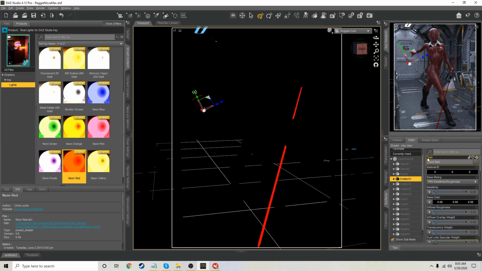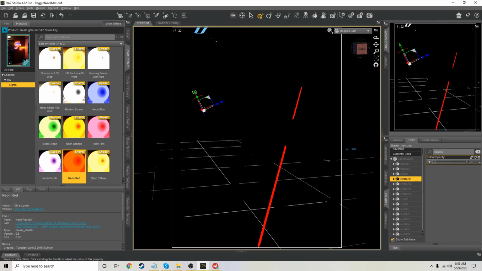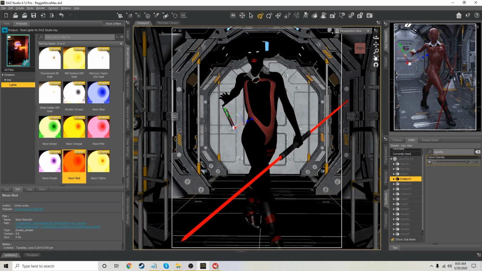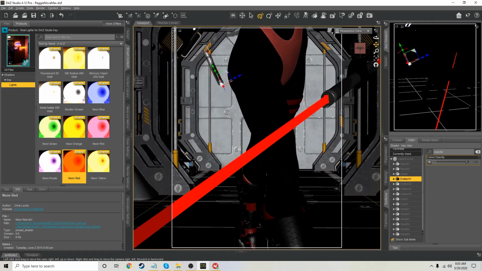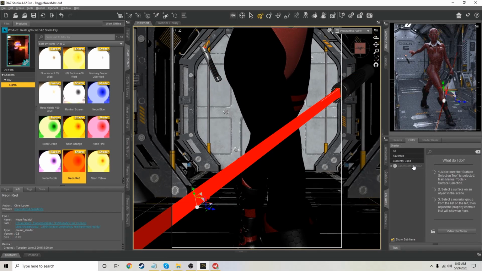Let's try some things here. Let's start turning things off just to see if... okay, I'm going to break away here a little bit, get a little tighter into this and see what's going on. Oh, you know what? I was on the wrong model.